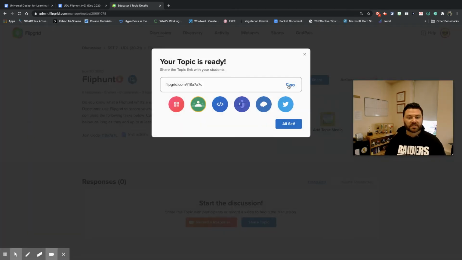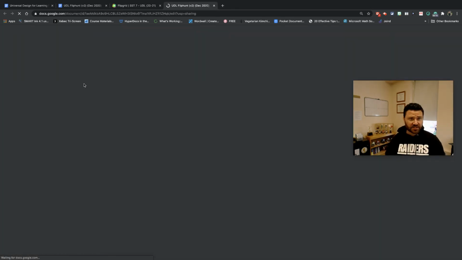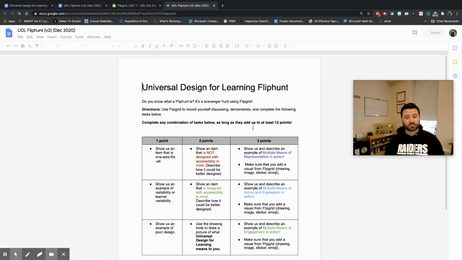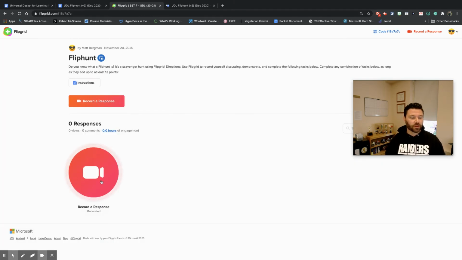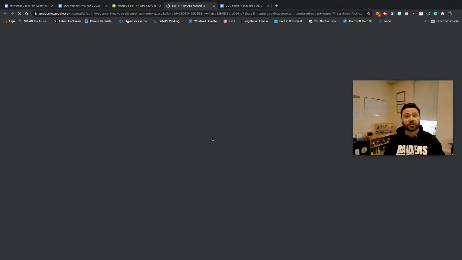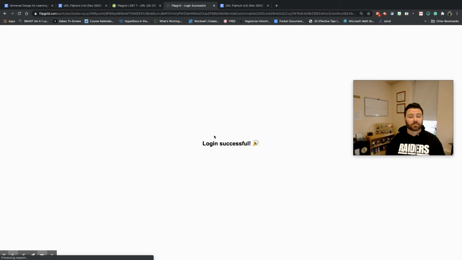So what is this going to look like? Well, let's take a look. So I have this Flipgrid that I'm going to share with my students. It's a scavenger hunt. I might want to clean up the directions a little bit better to make it look more appealing, but essentially you see how it is right here. So I'm going to go ahead, as a student, I'm going to open this up and I'm going to complete the different tasks. So students would go through, they would click on record a response, and they would join with either their Google account or their Microsoft account. I'm going to just jump in right here.